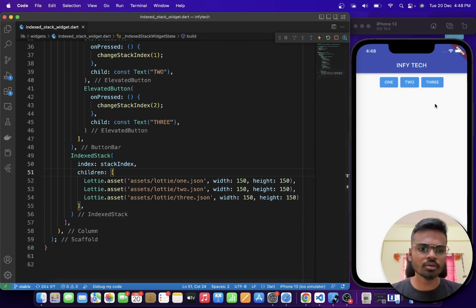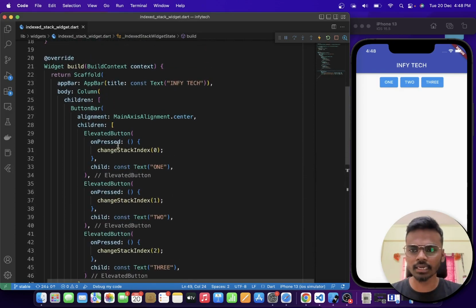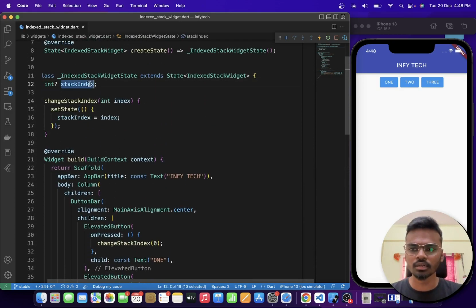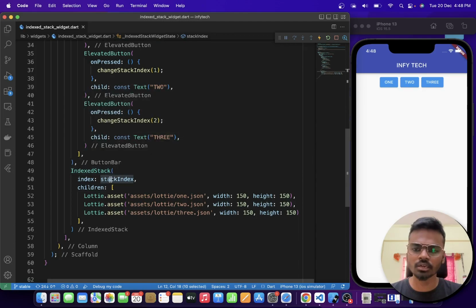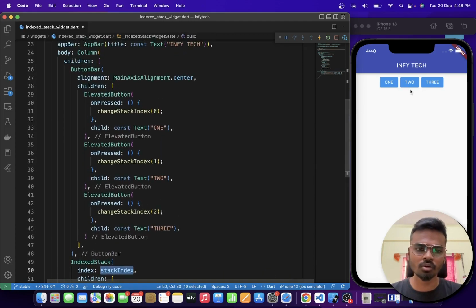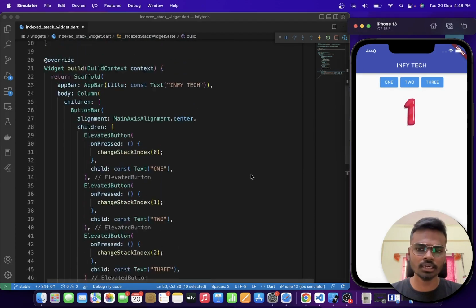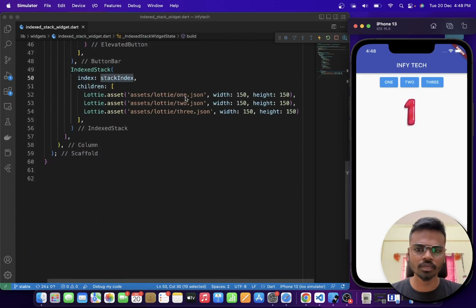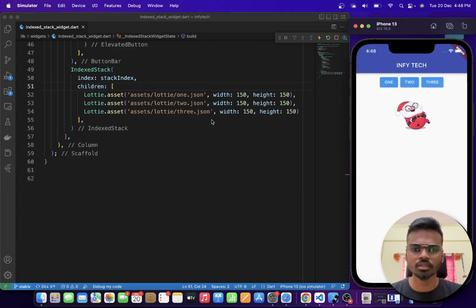By default we don't have any widget displaying as part of the IndexedStack because the stackIndex variable is null. If the stackIndex variable is null, then no widget is going to display. Now when I click on 1, the stackIndex variable is 0, so the first widget in this list displays. Similarly for 2 and similarly for 3.